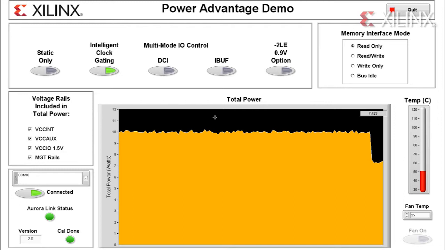This is actually a little bit more than what we'd normally expect. We're seeing about, on average, 20 to 30%, but because of the nature of the design, it's a decryption and encryption block. There's a lot of glitching. The power gating technology allows you to take a maximum advantage here and see a pretty significant reduction.